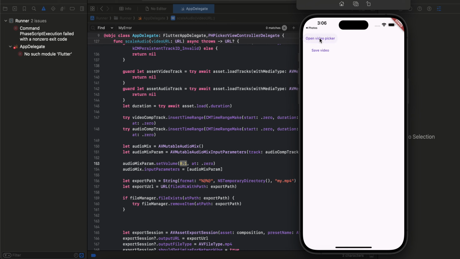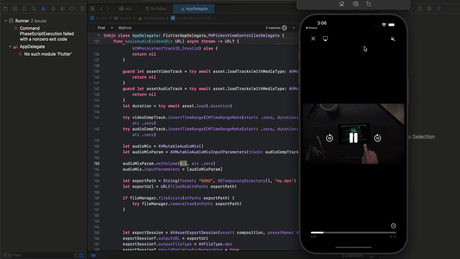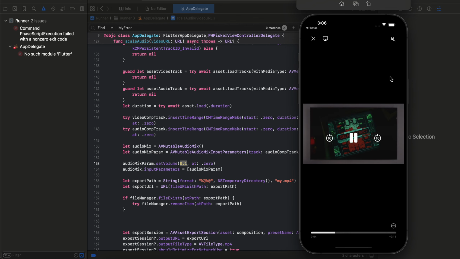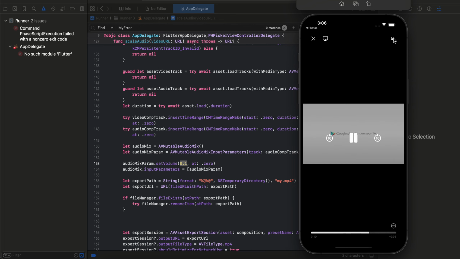If I click on open video picker, firstly it asks you for photos permission. I have already given that. I'll select one video, and now you won't be able to hear the audio for this, but I have already scaled down the audio quite a lot, and if you want to scale up the audio you can set it to 1. So yeah, that's what this is.